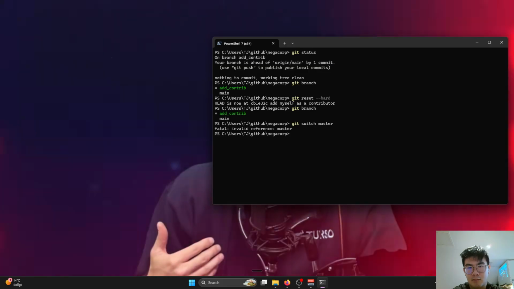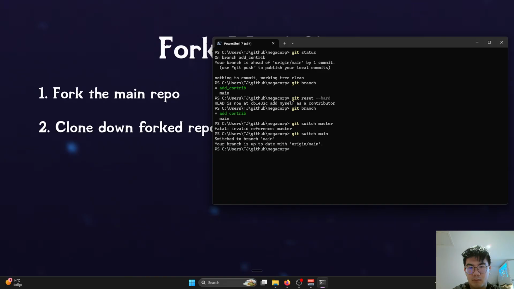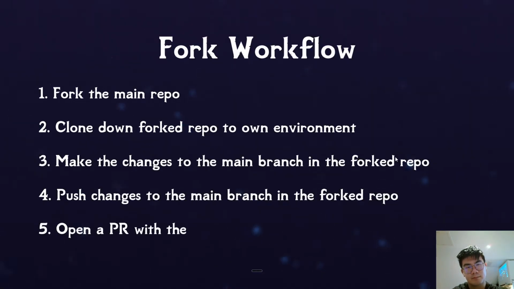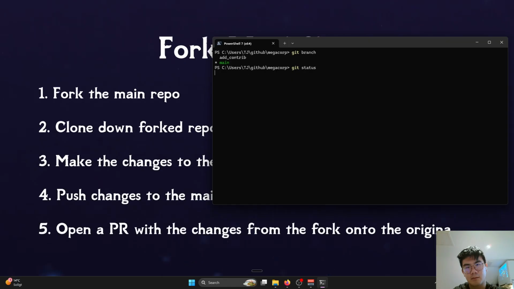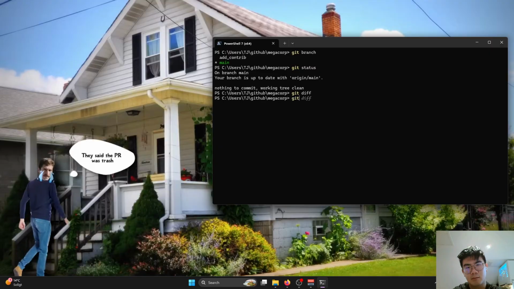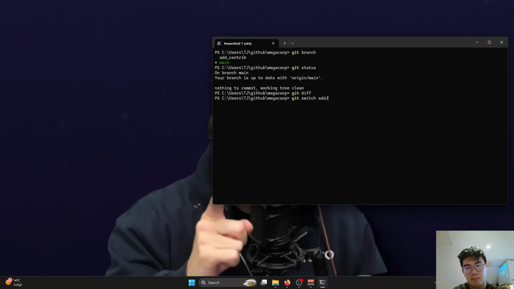Here's usually my workflow when it comes to forking and making changes. One, I fork the repo. Two, I clone down my forked repo. Three, I make the changes to my main branch. Four, I push my changes up to my fork's main branch. Five, I open up a PR with my changes from my fork onto the original repo, along with a nice detailed explanation of what I have changed and why. And finally, I get rejected, go home, cry a little bit, skill issues, but nonetheless, I tried. And that's what really counts, doesn't it?